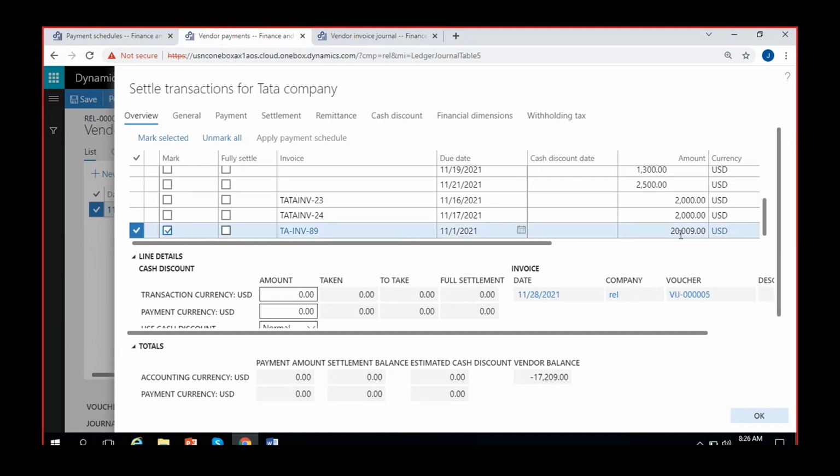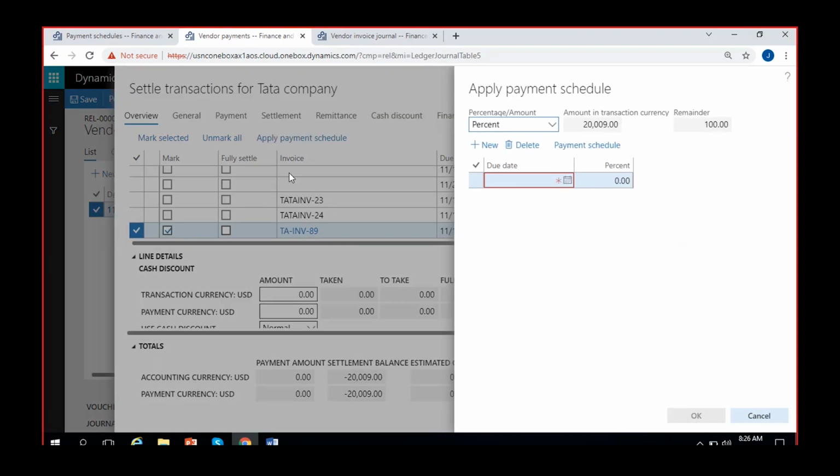So here you can see, you can apply a payment schedule for this invoice actually. Once you select this invoice, here you can see the option apply payment schedule. Click on apply payment schedule after selecting the invoice. So it asks me, you can directly give some percentage or amount here, or you can say percentage or amount. Or let's see amount, okay?